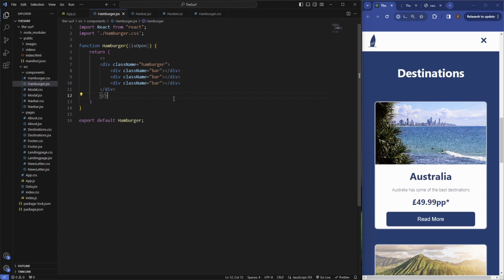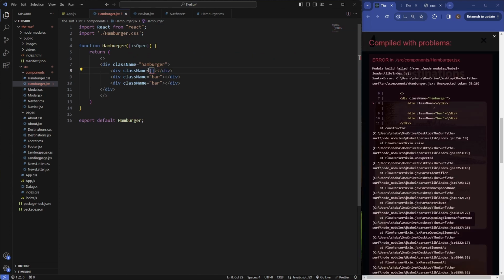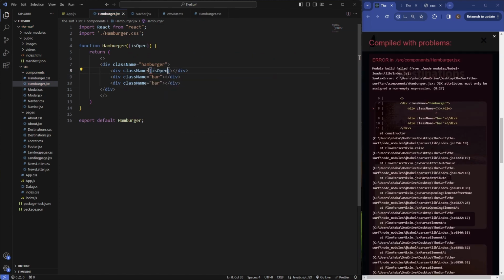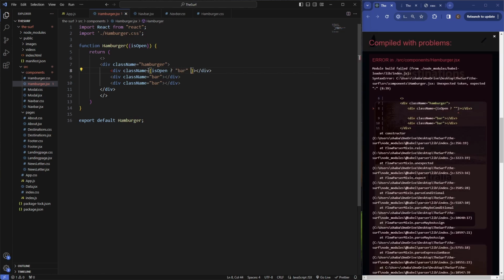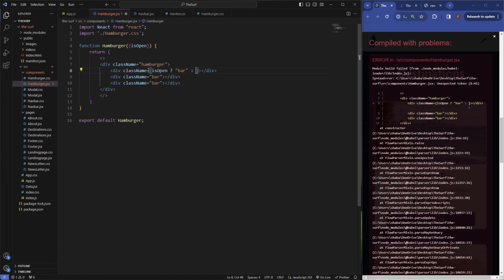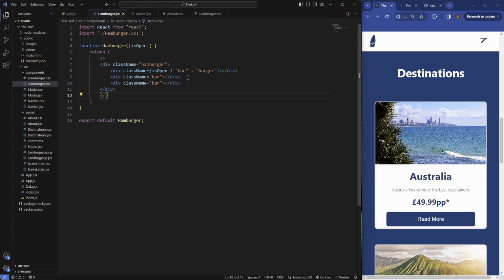And then the way we're going to make it either a cross or a hamburger menu is again using the ternary operator. Just like we did before, we'll go inside the class and then insert some JSX, and then we'll say isOpen. If this is set to true, show us the class of bar. If not, show us the class of burger. As you can see, it's messing up a little bit there, but essentially because it's initially set to false, it's going to show us the hamburger menu. So all we need to do is copy these and paste it in each of the individual ones. And as you can see, that's displaying our hamburger menu.